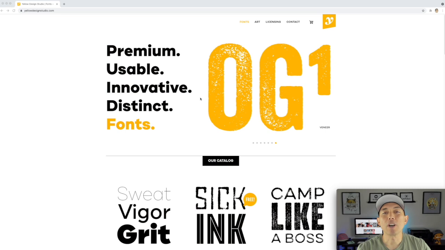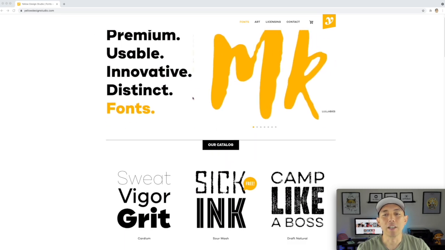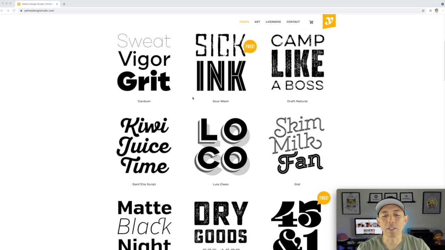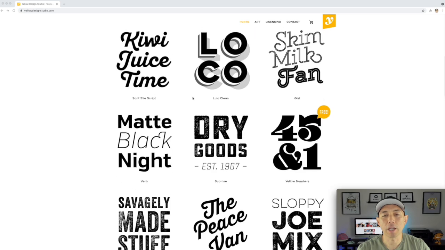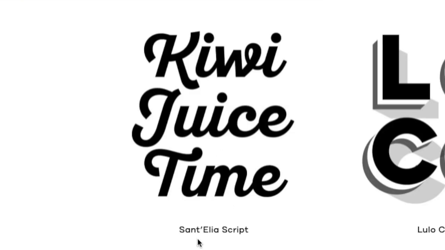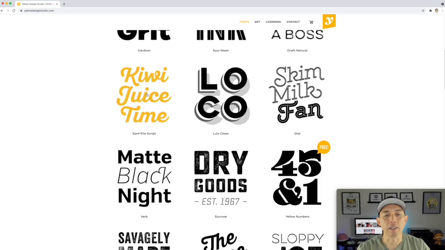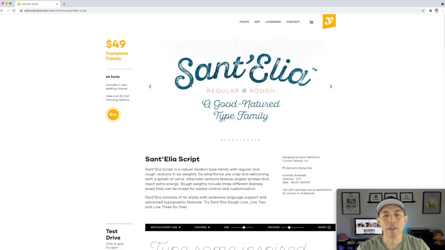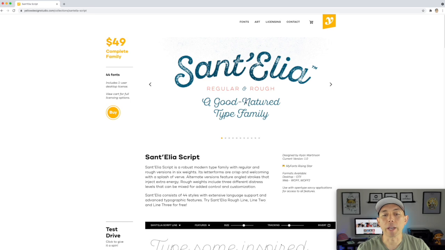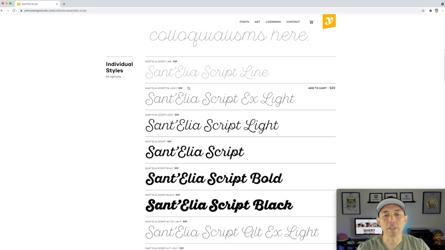So for script font number 3, I'm back here on Yellow Design Studios, like I said, and if we scroll down, you're gonna see there's a ton of script fonts, but the one I use a lot is this one right here, Sant Elia. You can see nice, bold, thick font. I love it. Let's look at it here. It has that roughness too, so you get both regular and rough. Take a look at this, and the different weights.